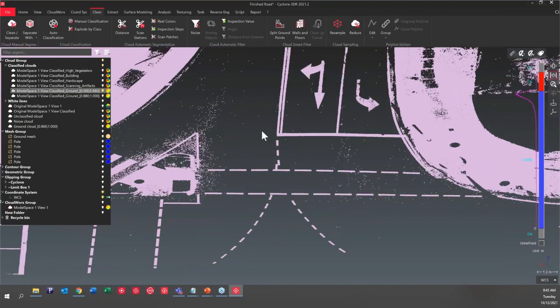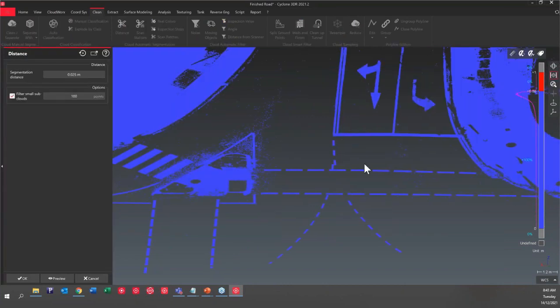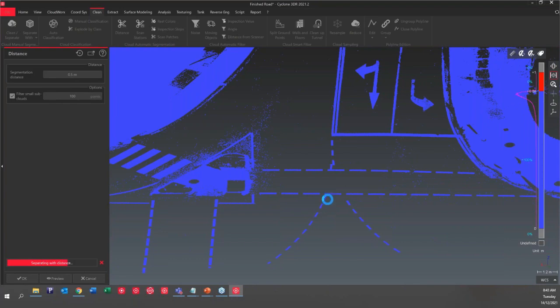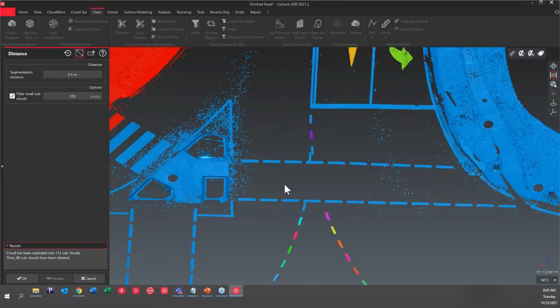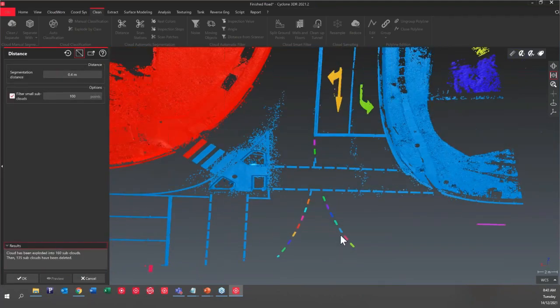Once we have that, what we can do now is explode the cloud by distance. That's a function I use very often, even just to do some cleaning on the cloud at the start. Let me just see what I used. 0.5 meter will be fine. Here we go. What this function does is look at individual clusters and cut the cloud with different points. I might have to go just a tiny bit smaller. And then you see individual colors for the clouds that are extracted.